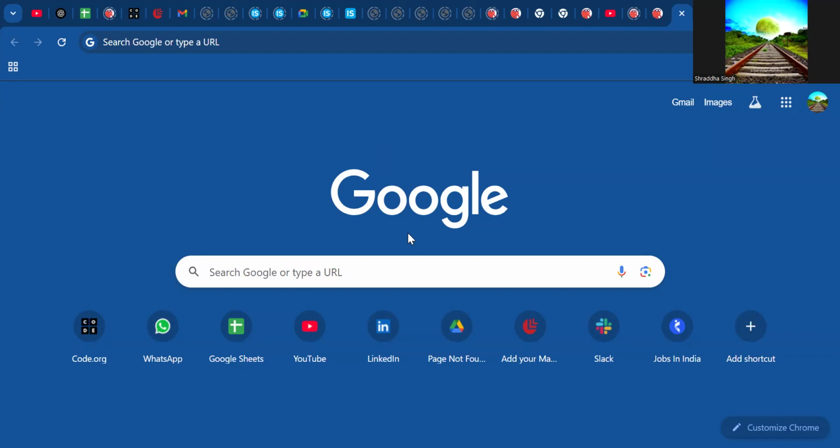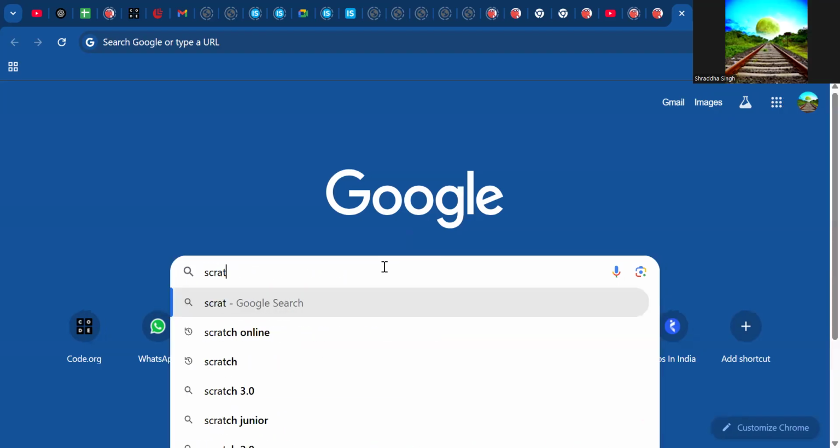So we can say Scratch is used to develop games. If you want to create any animation, for that also we will require Scratch. So let me show you how you can search for Scratch in Google. You have to just open any web browser. In Google, just search for Scratch.